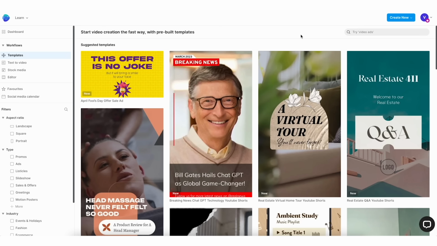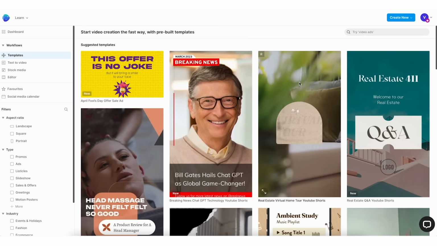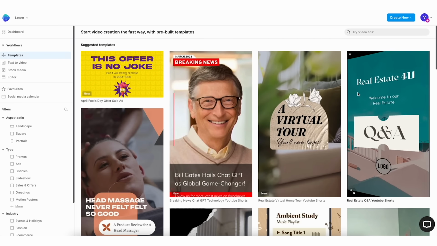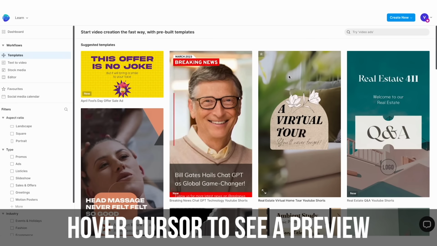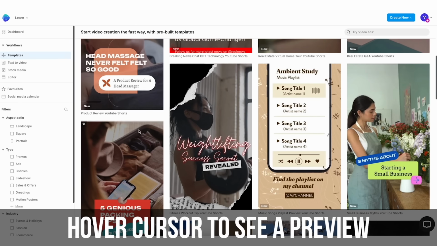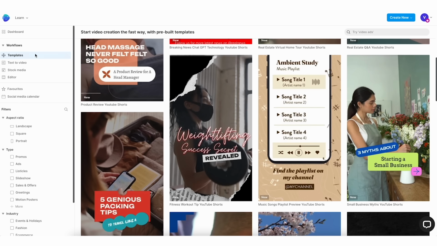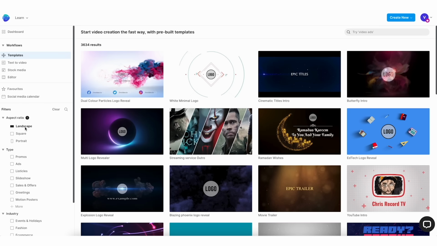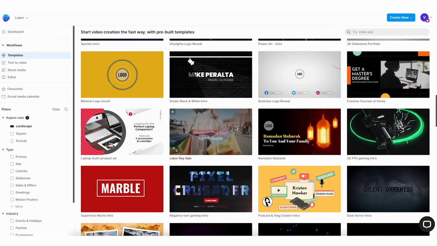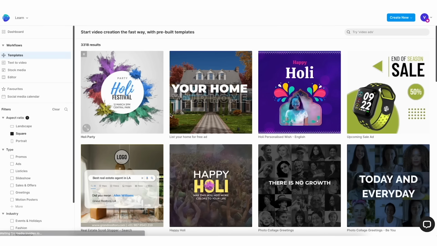I mean, when you go into their templates, these are all the ones that you can go ahead and customize for yourself fully. If you hover your mouse or cursor over any of them, you can see a preview of how the certain template looks. And here on the left side, you can actually select whether you want to look at landscape templates. So you can see they have these cool logo templates, like intro templates, and a bunch of other things as well. They also have a square format, right?